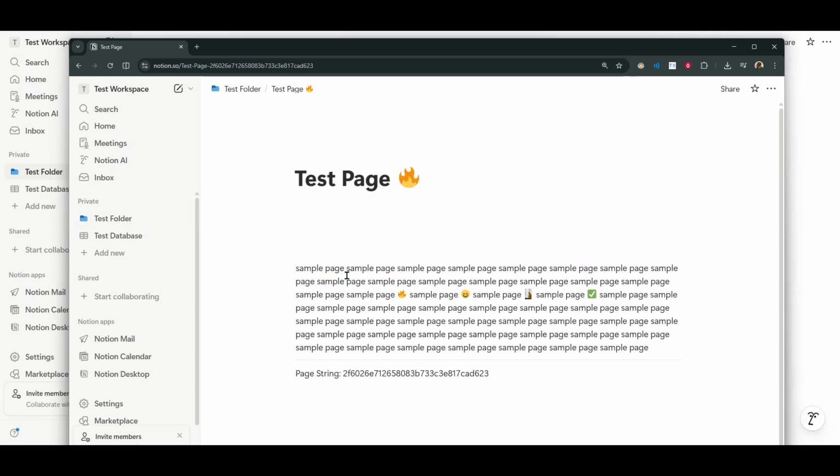If you're in the desktop app, open the Share menu, copy the page link, paste it somewhere like a Notes app, and then grab the same 32-character string from the end of that link.